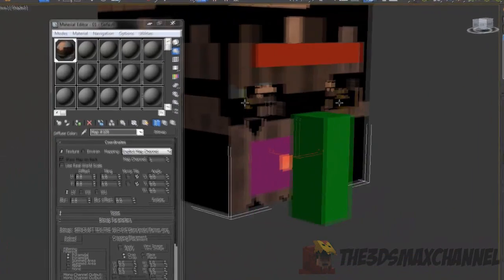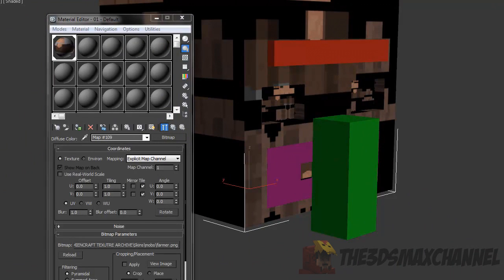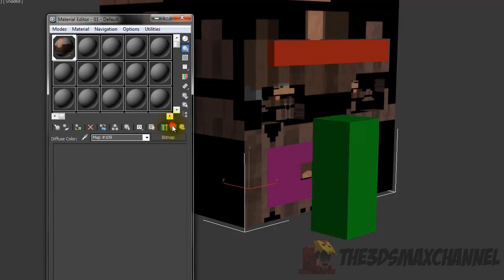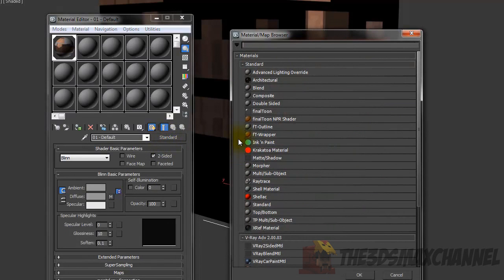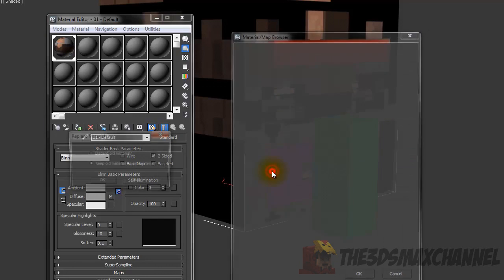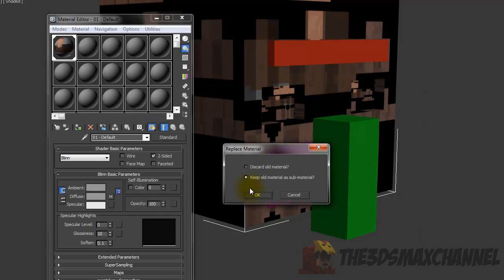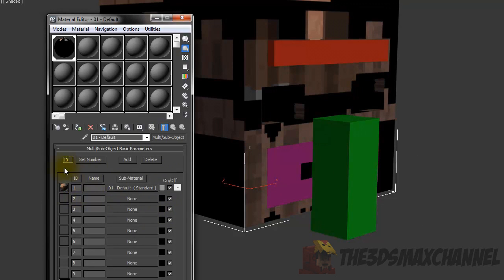So what you're going to want to do when you've done that is go back into the material, so I have to just go out of that, toggle the 2D thing, and go to parent, which if you're still on the bitmap, is the second button from the right. So back up from that, and click the standard button, and use a multi/sub object. So select that. When it says replace material, keep old material as submaterial. So now you get all these different ID numbers up to 10.